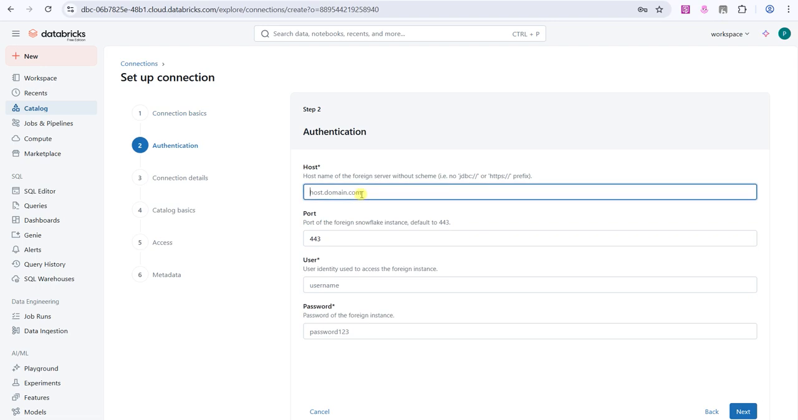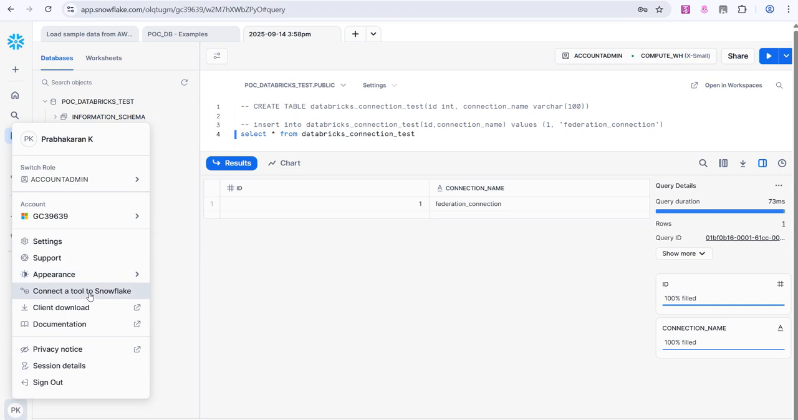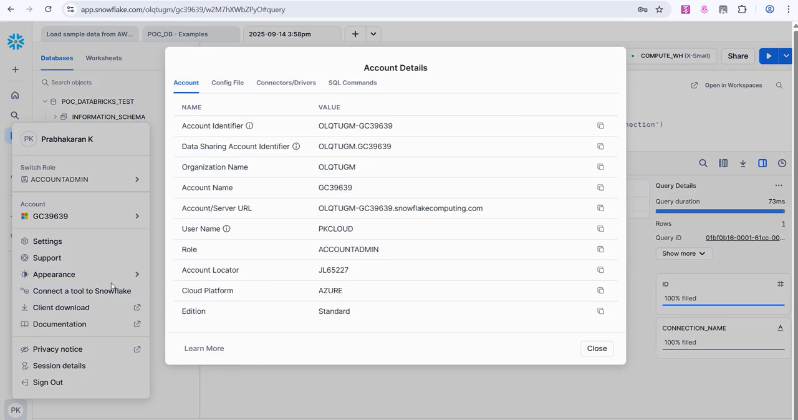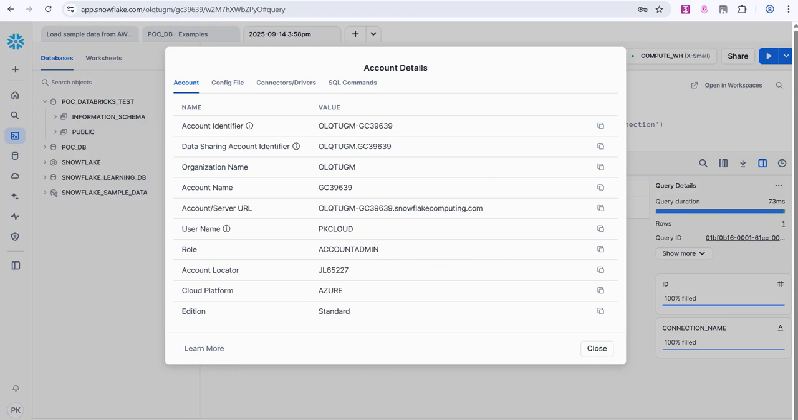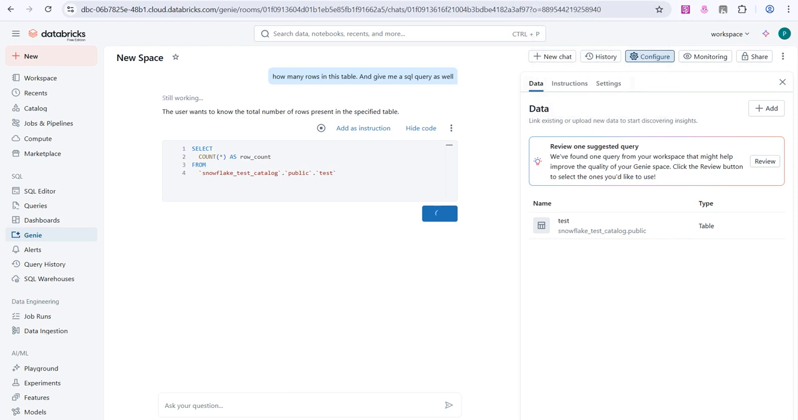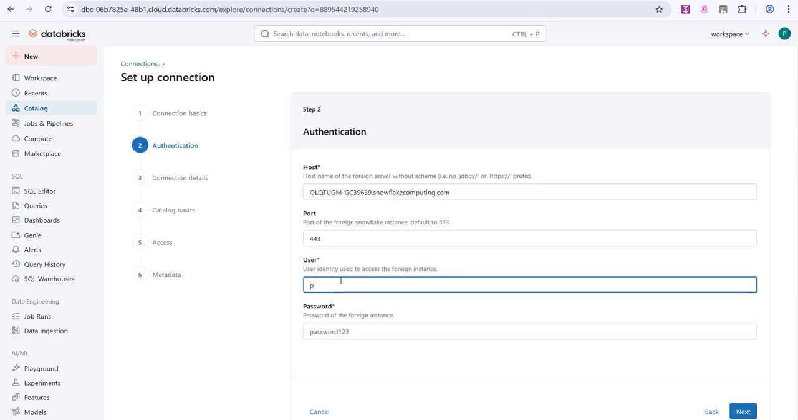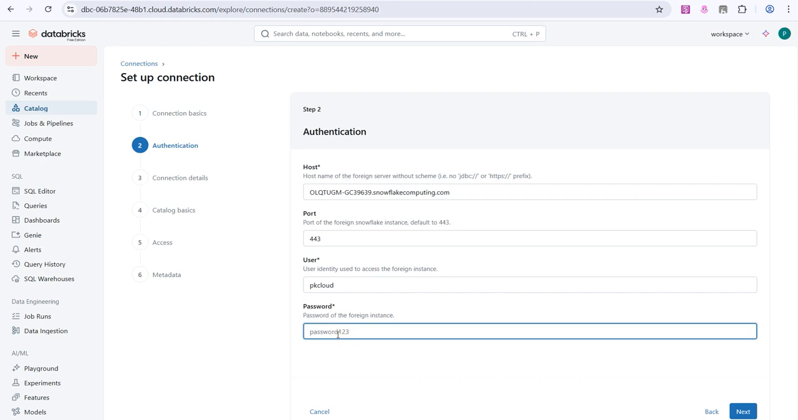And host name, we don't know what the host is, right? We go to Databricks and go to settings and connect a tool to Snowflake. There we can see the account name. Okay, so the server URL is there, right? That is the host name. I'm going to copy that host and paste it here, and then I'm typing the username and then the password here.